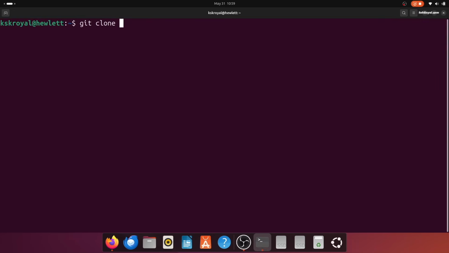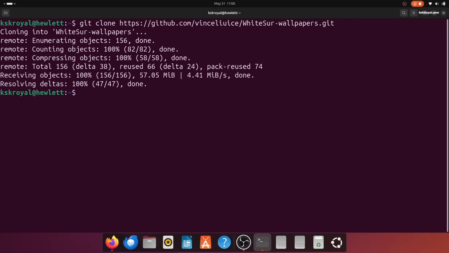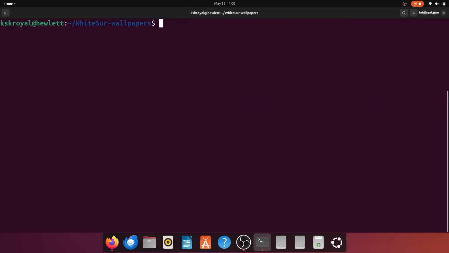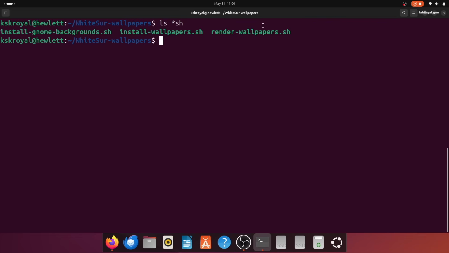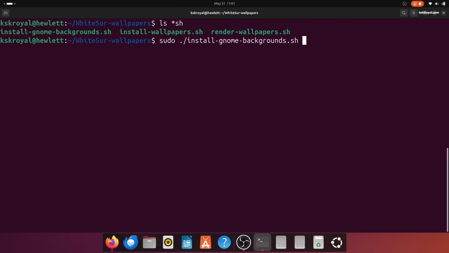Now open the terminal and run this command to clone the Wallpapers repository. Then navigate into the cloned repository and look for script files. Go ahead and execute these script files to install the wallpapers.